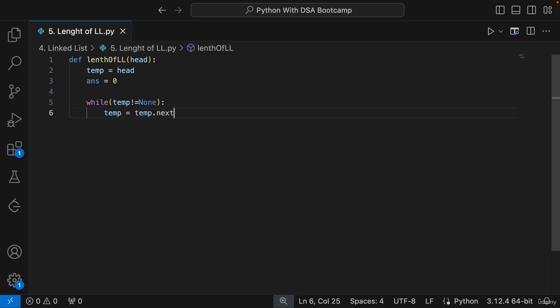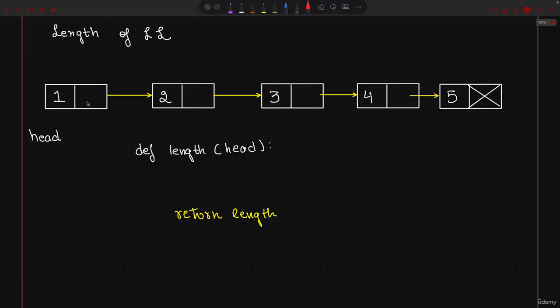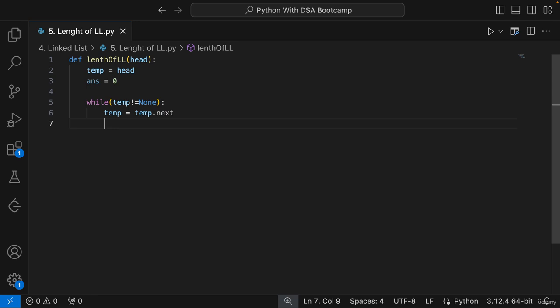Okay, so again, this is something which we have already seen. Temp initially is head. Temp dot next, it's going to move here. Then it's going to move here. Then it's going to move here. Finally, it will become equal to none, right? Once it becomes equal to none, then I think we should stop and return the answer. So now let us code the same.